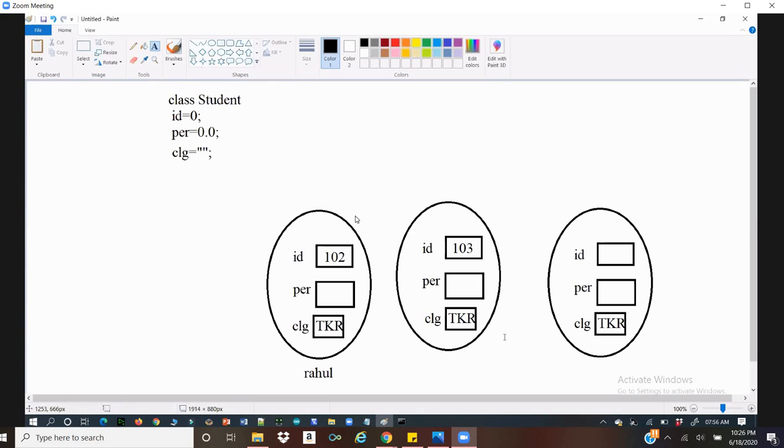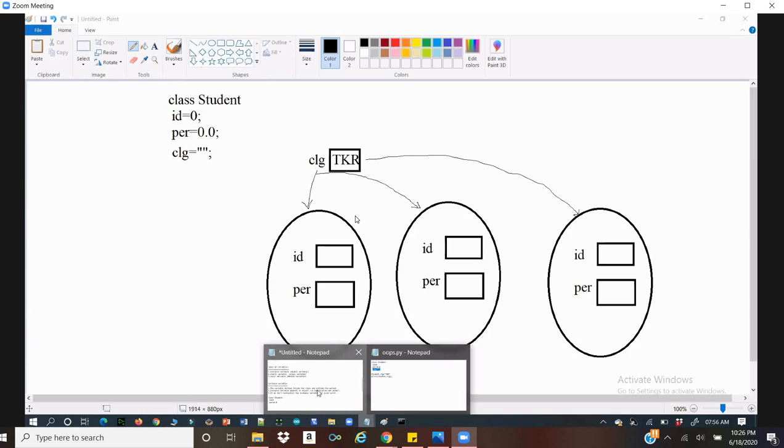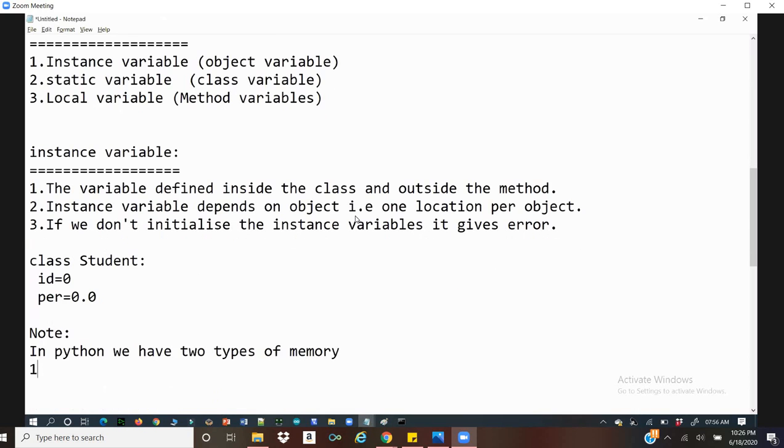So these variables which have a common value throughout all the objects, instead of accessing using the object, we can access using the class name. So if I use a class name to access those, that is a static variable. This is a note point and very important. In Python, two types of memory.